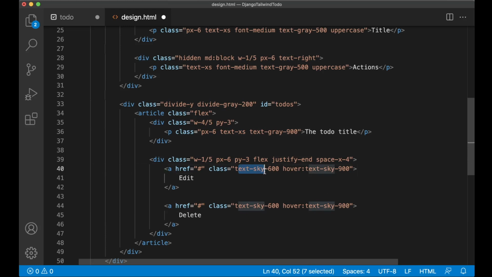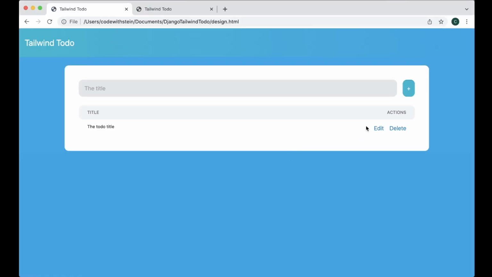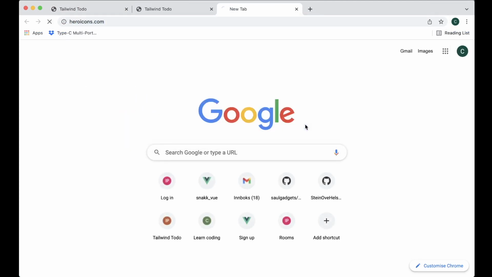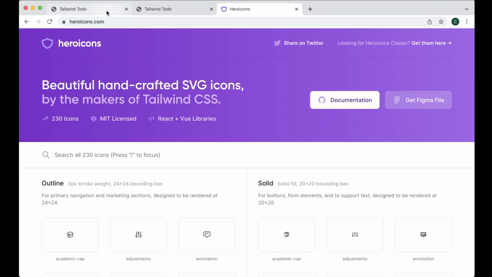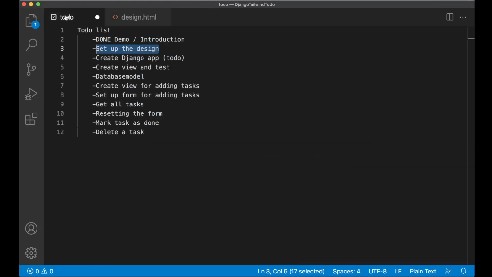So here I have it to be sky 600, which is a dark blue. And when you hover it, it goes even darker. So save, refresh. Now you see here, it's edit and delete. Great. If you want to switch this out with icons, you can find free icons at heroicons.com. Here you can use SVG files. Great. So now we have the design finished and we can continue with the Django application. So if I go back to the to-do application, I can set this task to done.